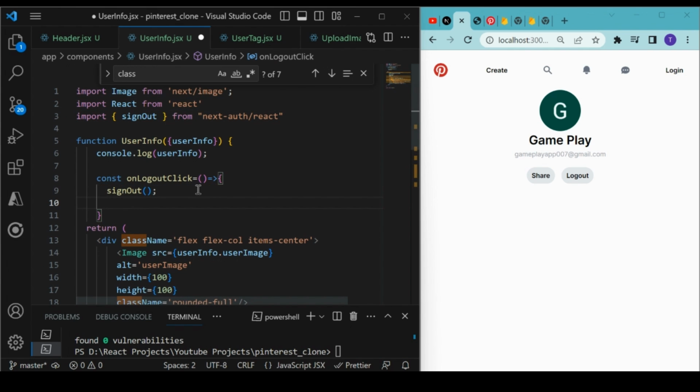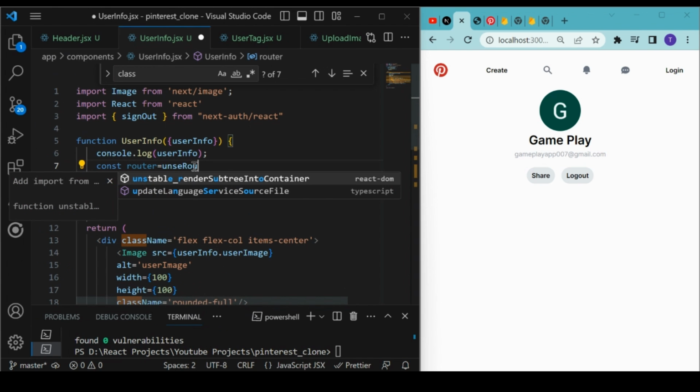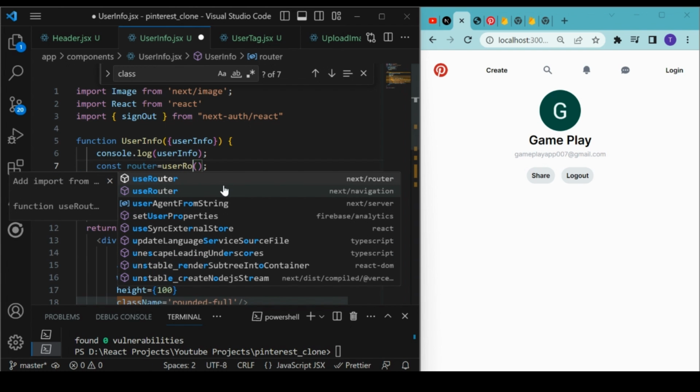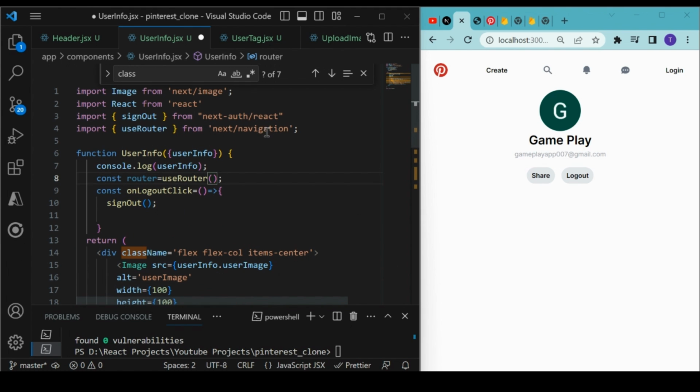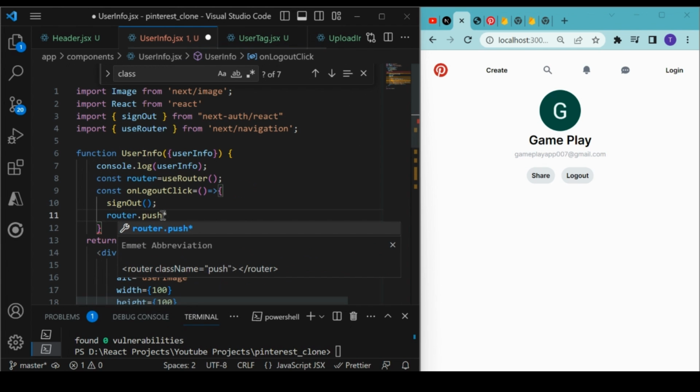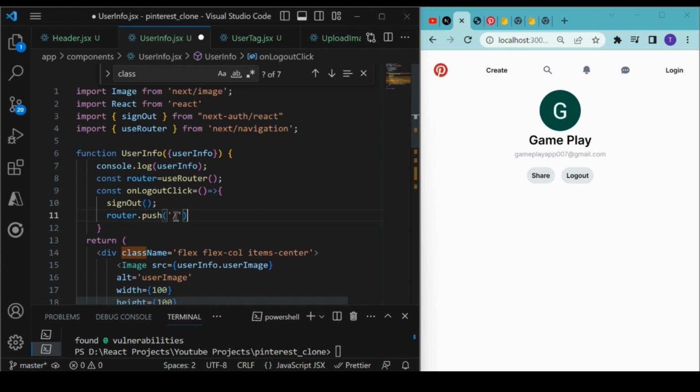After the sign out, we also want to navigate to the home page. So we'll add the router here. Just write const router is equal to useRouter. Oh, sorry, it needs to be useRouter. Make sure to import this useRouter from next/navigation, because this is Next.js 13. And just define router.push, and we want to navigate to the home page, so I just define the default slash, and save it.